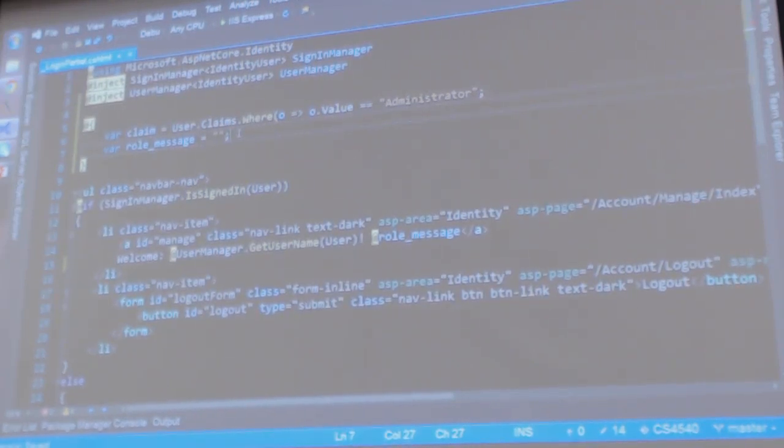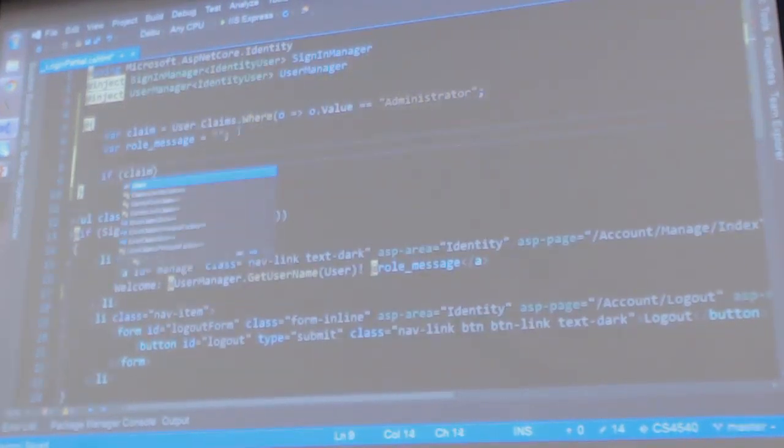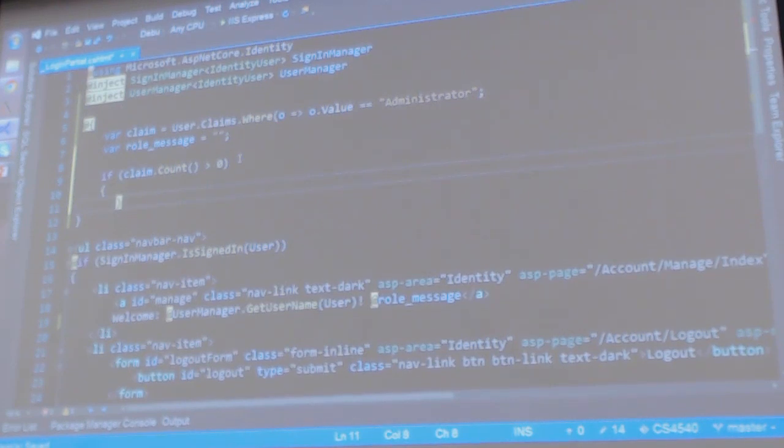Nothing. You're going to have an empty space on your web page. But if the claim is greater than 0, so what is that? Why am I saying is claim greater than 0? What does the where return? Array of results. Where is returning an array of results.